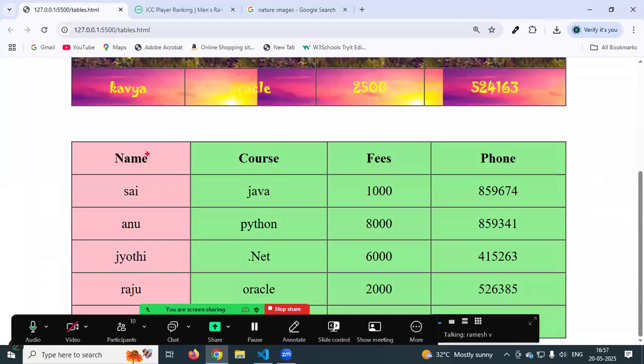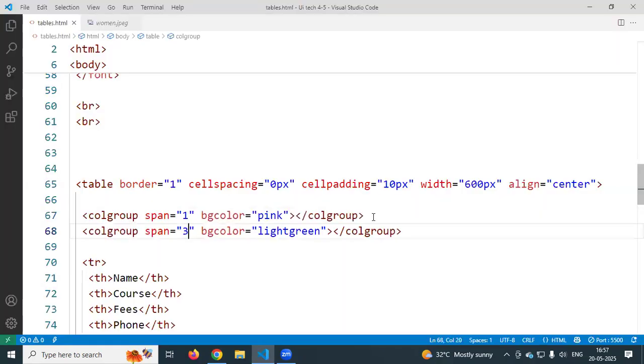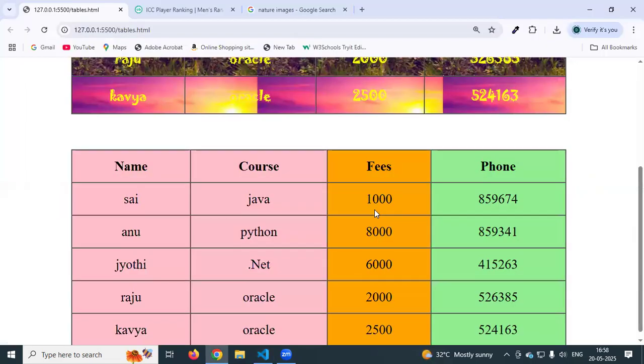Next one. The first 2 columns are pink. The next column green. The next column orange. Span equal to 2 for the first pink group. Next one, the last column, is 1. Again colgroup, span equal to 1, with any color, for example orange. In this way, we group the columns.